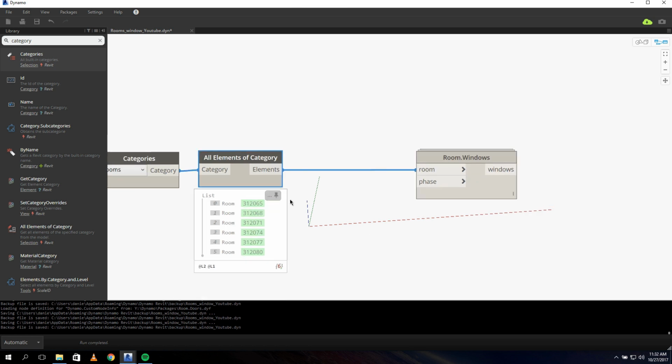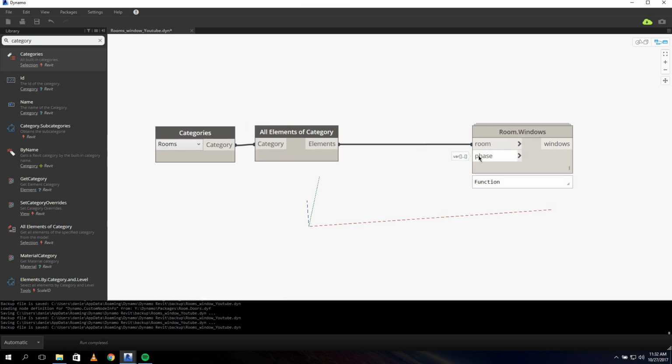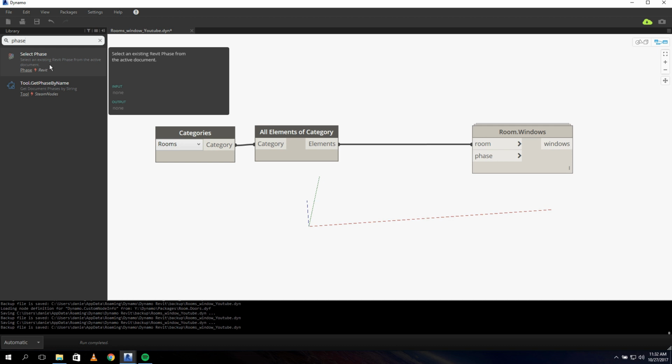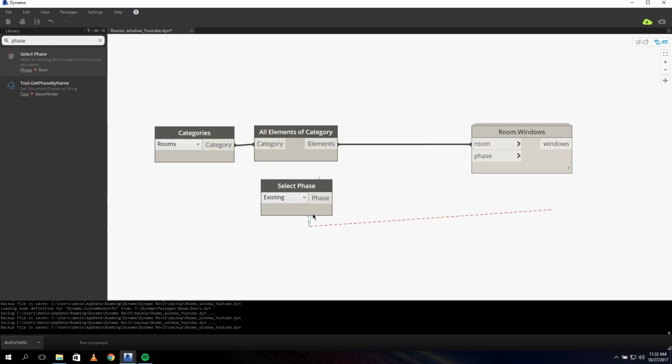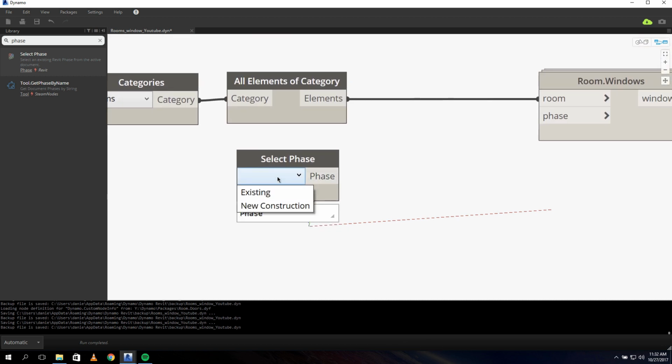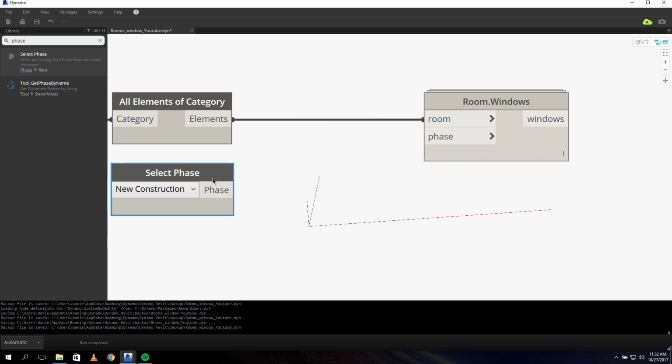And now we need a face. This is important because you can draw rooms in different phases. So we're going to search in the entry for face, and here we have a node, select face. Select an existing Revit face from the active document. So with this node, you can select a face. I drew my rooms and my windows in new construction. So I select new construction and I connect it to our face.